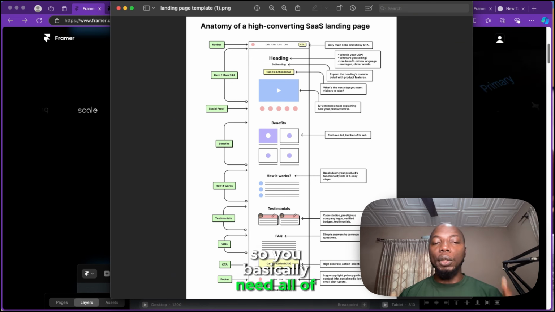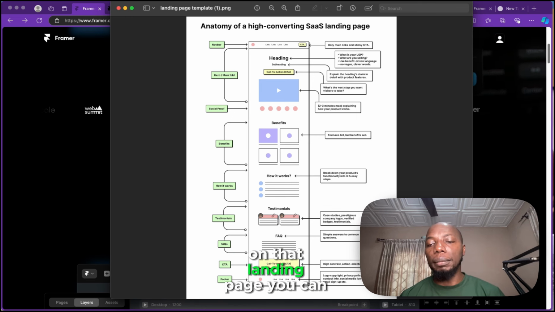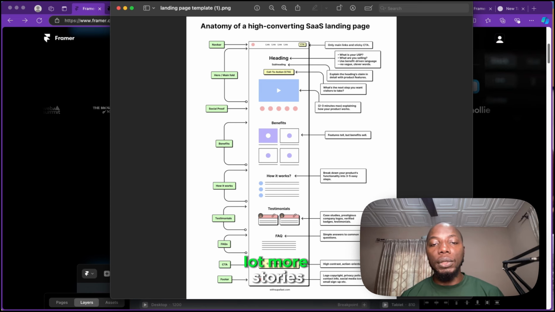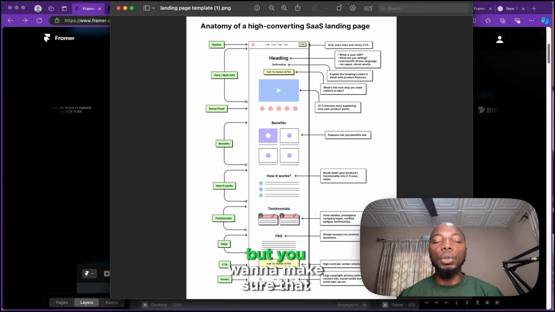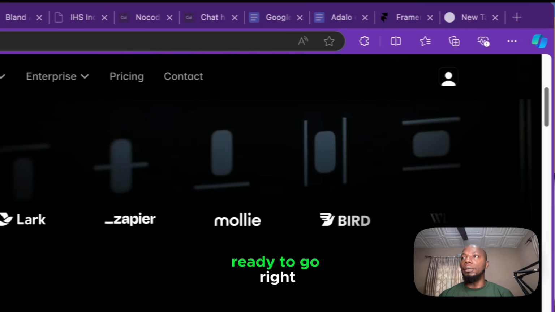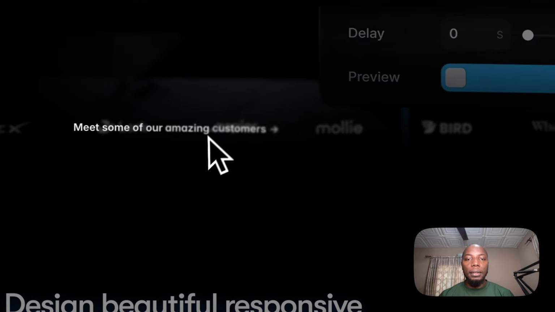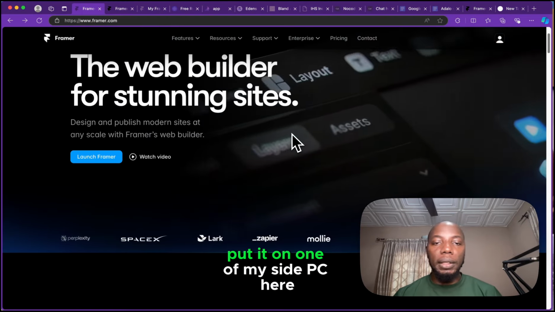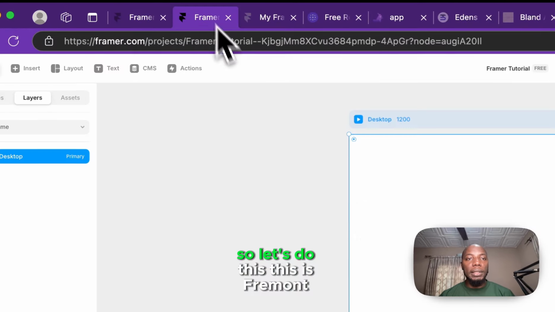So you basically need all of this in a landing page because you want your users to take action on that landing page. You can have more. I've seen landing pages that have a whole lot more stories. They have hundreds and hundreds of testimonials. You can definitely have more, but you want to make sure that for every landing page you create, you have all of this ready to go. Right, so I'm going to put it there. And I'm going to just put it on one of my side PCs here, so I'll be able to reference it as we go. So let's do this.